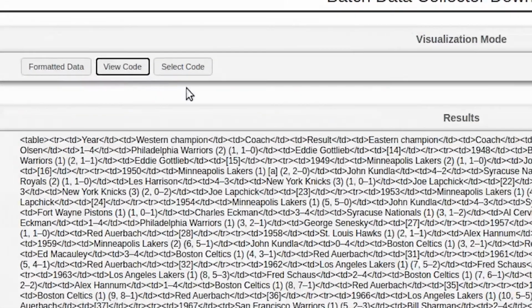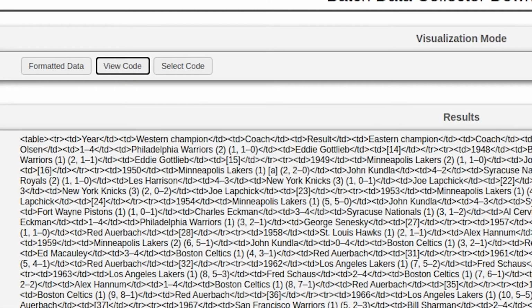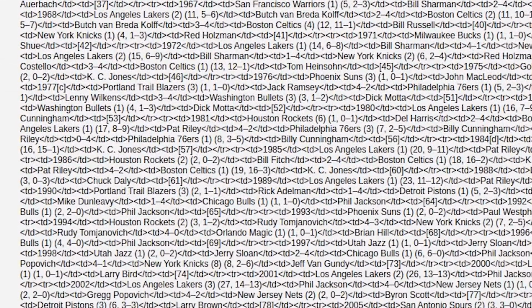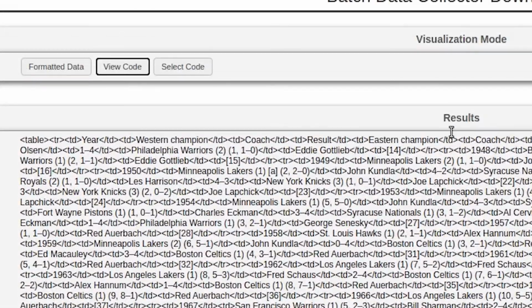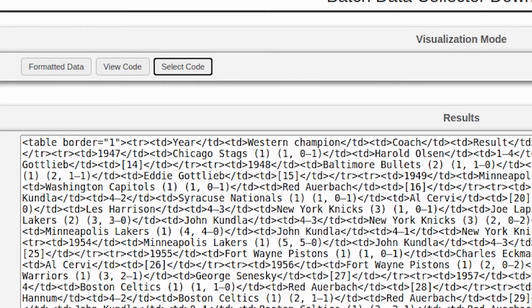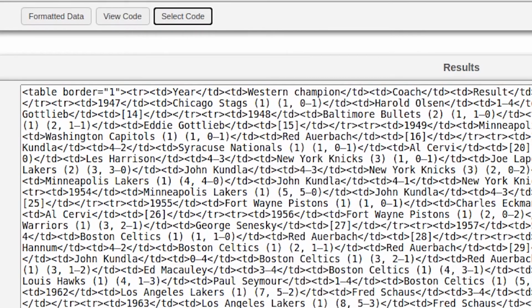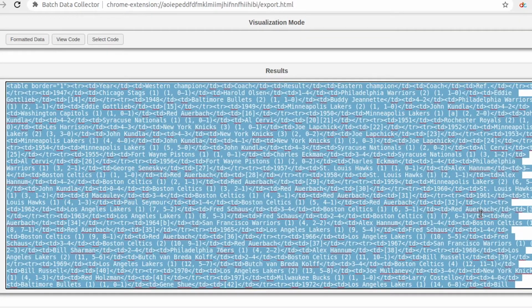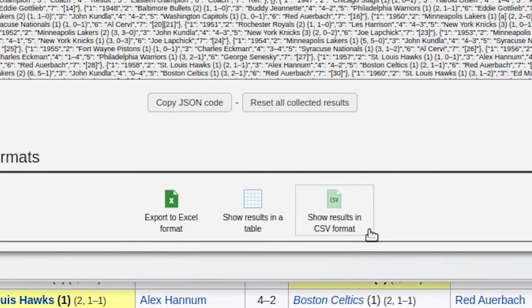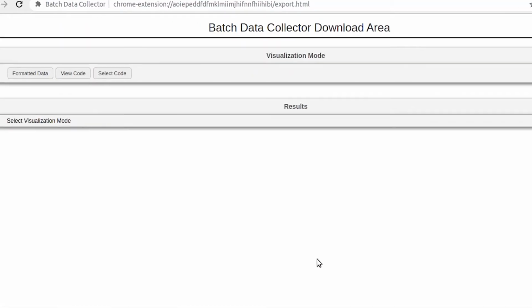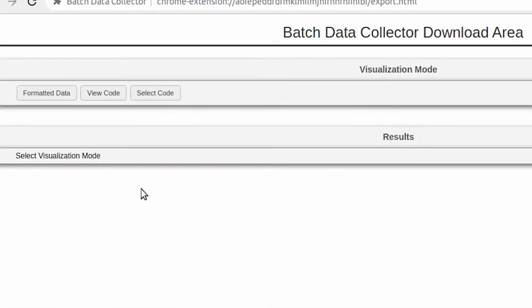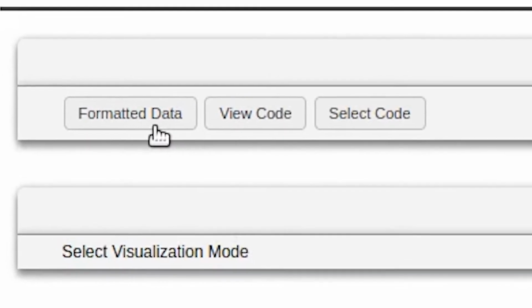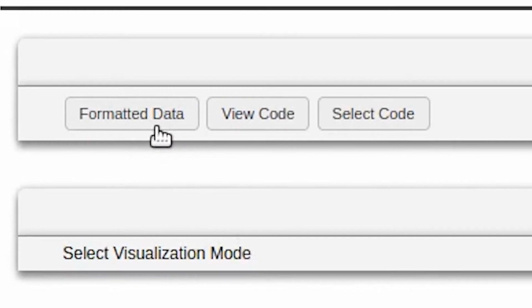2. View Code shows the results in a clean and short HTML format for users who may want to reuse the table by incorporating it into another web page. 3. Select Code generates a text box with a copy of the source code, which is quite efficient. Taking a step back, Show Results in CSV format also opens the Download area. The buttons available in the Visualization Mode box are the same, but some outputs differ.